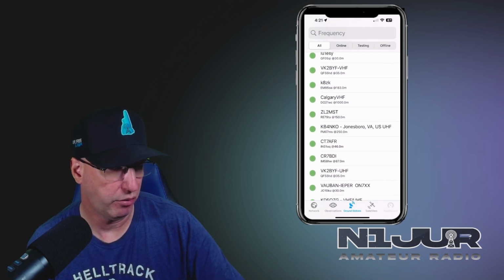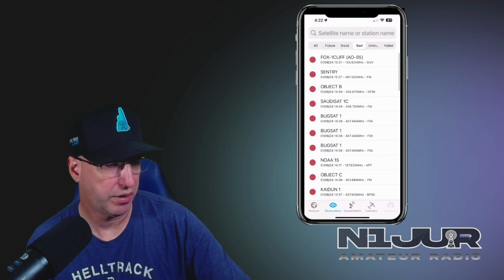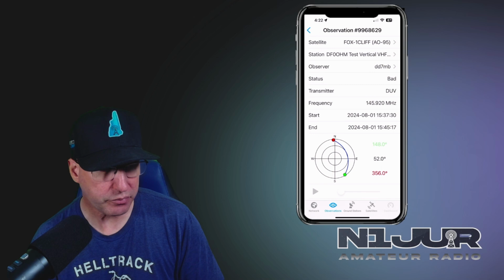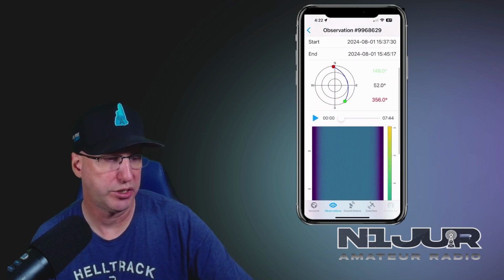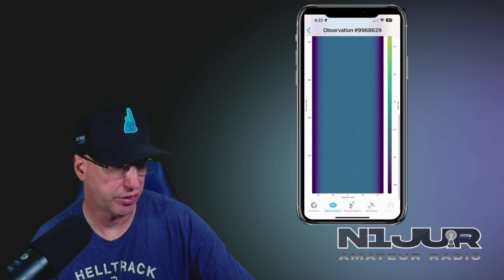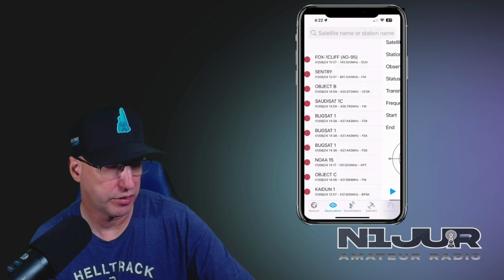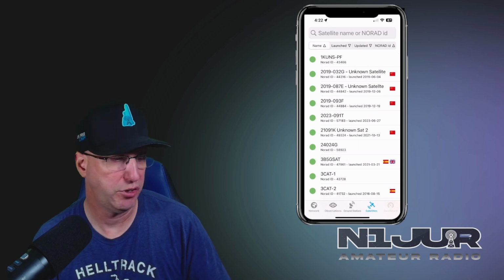So if I go over to observations, you'll probably be able to find the right satellite. So we'll go here, AO-95. If we want to take a Fox-1, we can see what frequencies it's currently sitting on, what it tracked, what its path was by degrees, and then any of this other additional frequency data if there was stuff pulled from that. And then under the satellites, you can actually physically go in and view specific satellites.